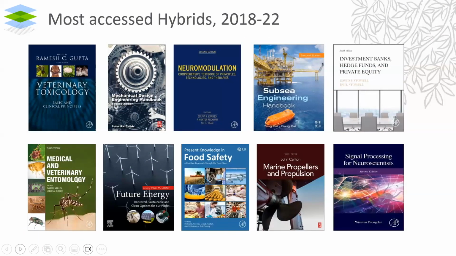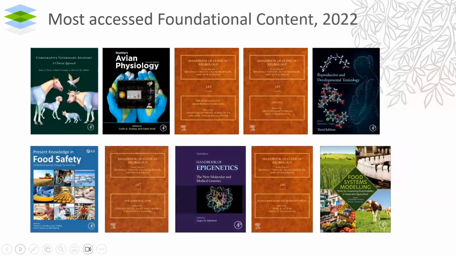Here's a list of the most accessed hybrids from 2018 to 2022. These books fulfill a dual role in instructing students, often in upper-level courses, as well as active researchers and professionals. Here is a list of the most accessed foundational content books in 2022. As you can see, these books range from providing basic foundational knowledge, to practical methods to be used in research or clinical settings, to a comprehensive knowledge base through the Handbook of Clinical Neurology, which is the four brown text covers there.